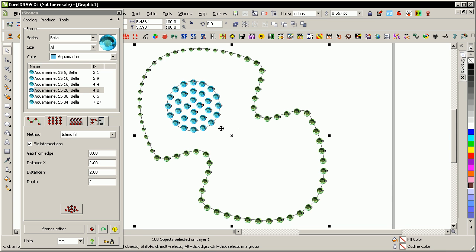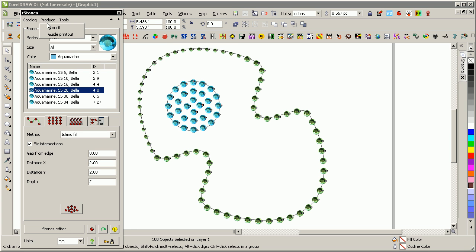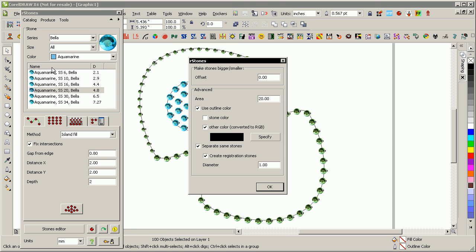So I'm going to hit Control A to select everything there. If we go up to the menu here and choose Stencil, you can do separate same stones, create registration stones. And when it says separate same stones, what that means is, in printing terms, they would call it color separations. But a couple of things in this window to notice here.